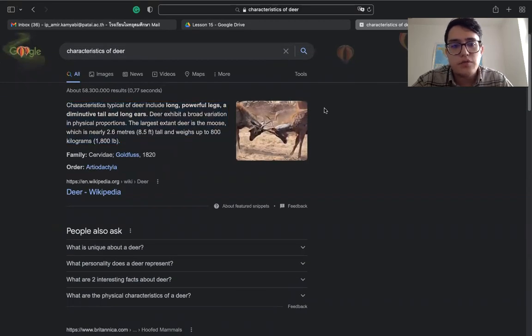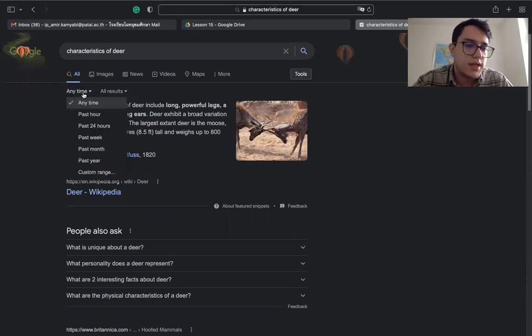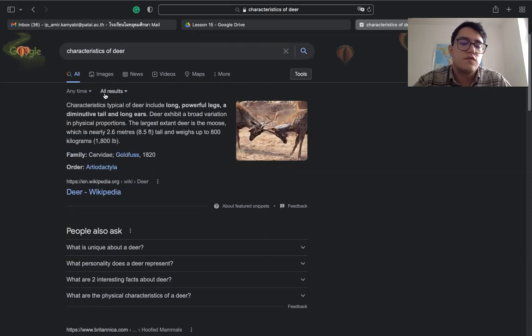And another trick that I like to show is that you can use tools and choose also the timeline that this information was posted: past year, past month, past week, past 24 hours, past hour. So you can check when it was published, when was this information available online.